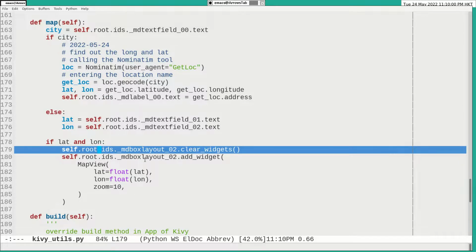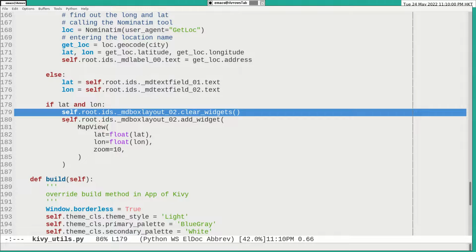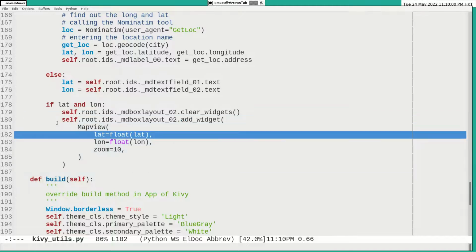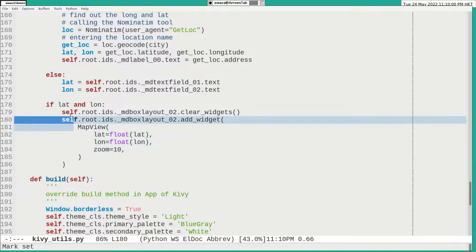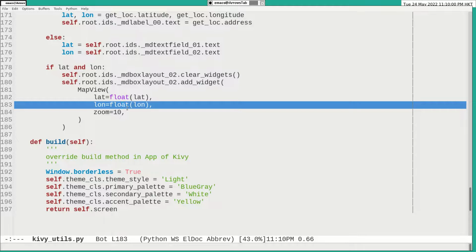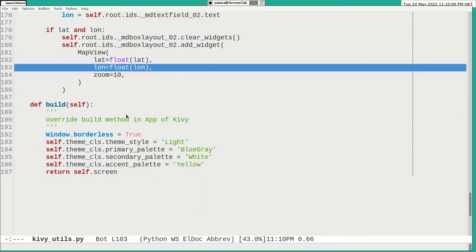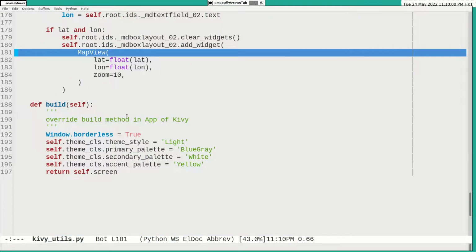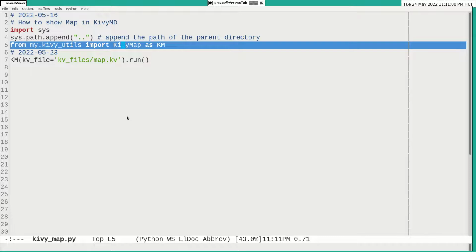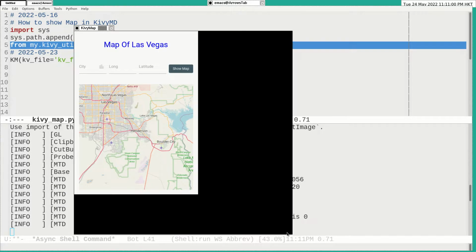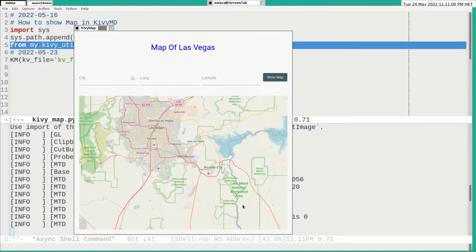Then to clear the widget, and then you can add a new widget with a map view widget here. And it's very important to use float, to convert the text to latitude and longitude. And that's it. Okay, so it's not too complicated, but the result is marvelous. Okay, to end the video, I show you again the demonstration of how to display the map in KivyMD.